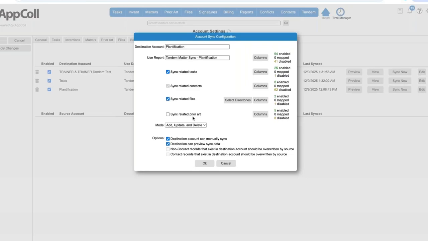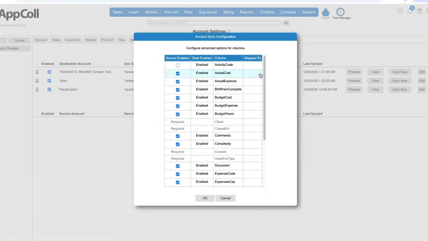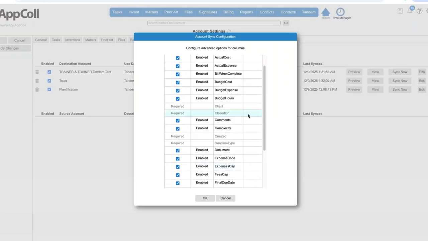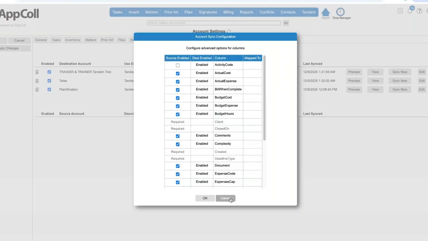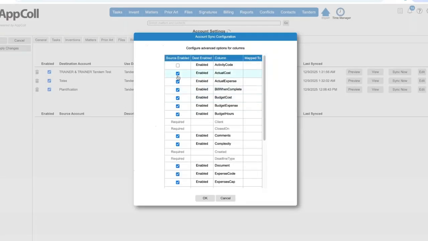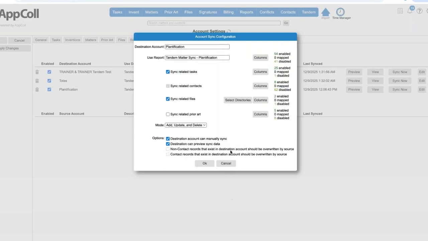The sync related prior art checkbox allows for syncing prior art from the destination account to that source Tandem account. By default, this option is turned off, but you can turn that on here. I mentioned earlier when we were syncing those tasks, if you wanted to edit the columns of those tasks that are synced, you could also add further columns if you wanted to, and sync further columns, or unsync them if you wanted to uncheck them.